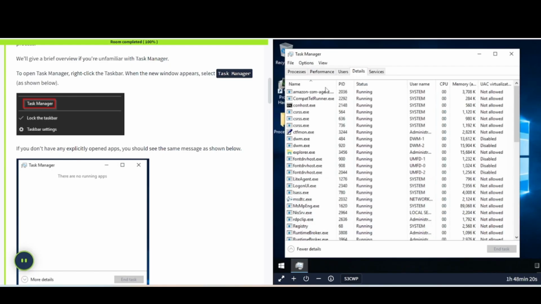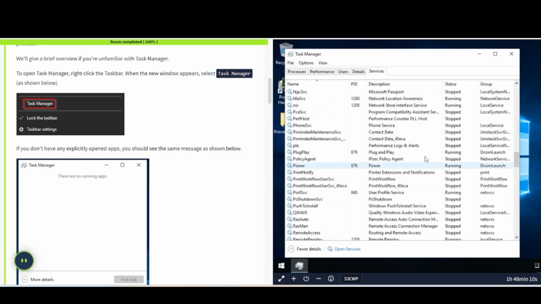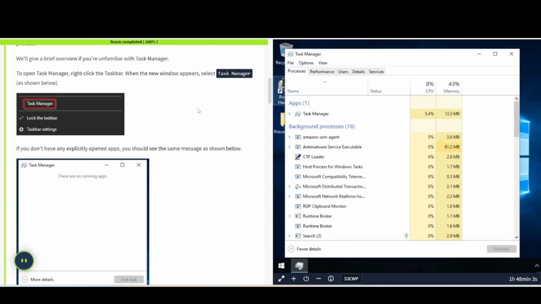And you can see details for other things here. Kind of breaks it down a little bit more, right? And then you have services. So you can see what services are running, stopped, things of that nature. You can right-click inside of here, play around with these services, do all kinds of things. All right, so let's jump back over here and see what they're talking about.